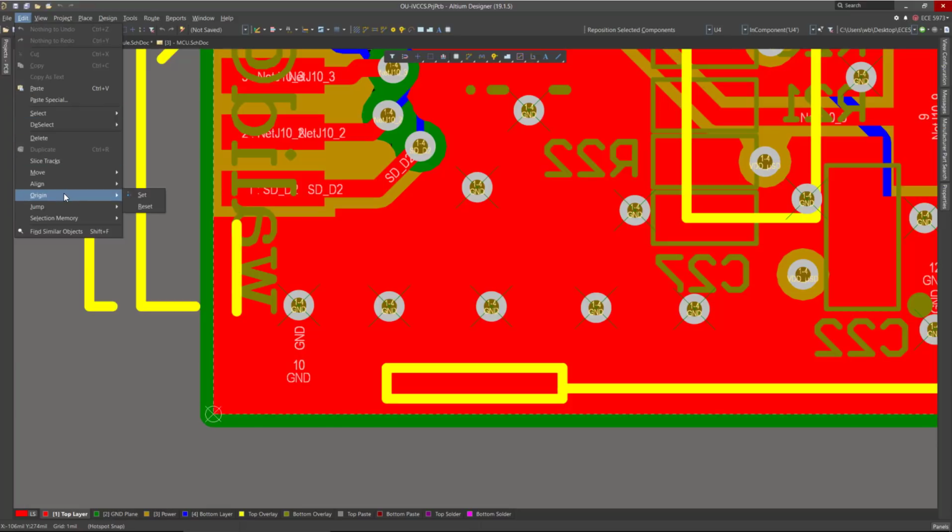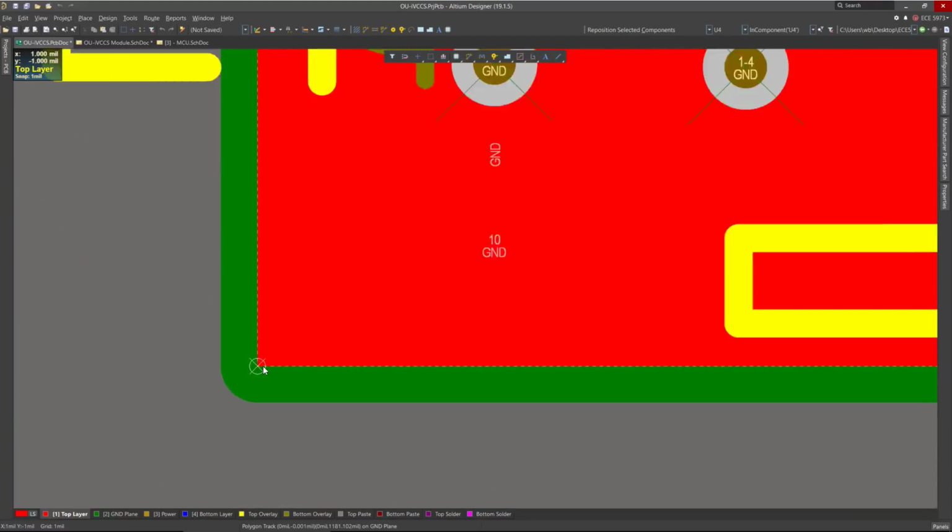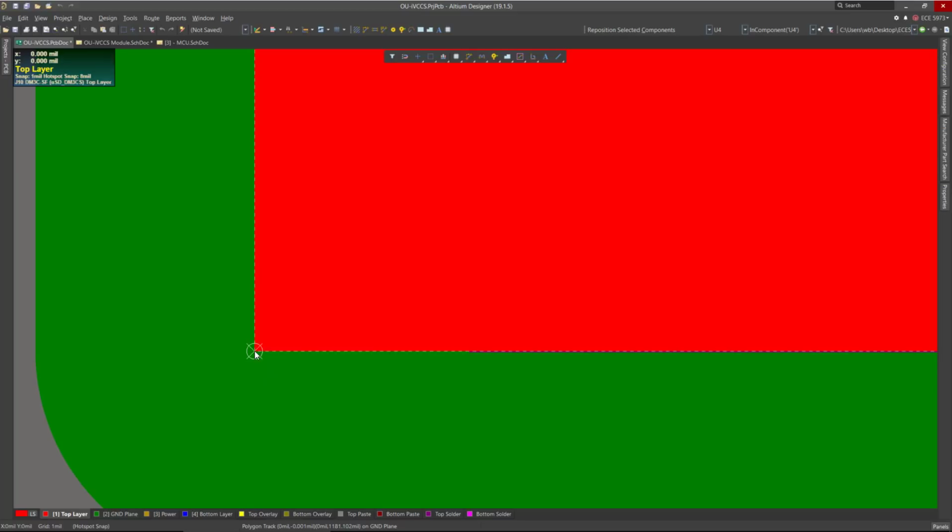Of course, you can change this one from Edit. You can go to Origin and Set. Once set, let's select this corner. Now this is your origin point. If you put the cursor at this point, now you see the coordinates are 0, 0 on the status bar in here. Let's take a look.